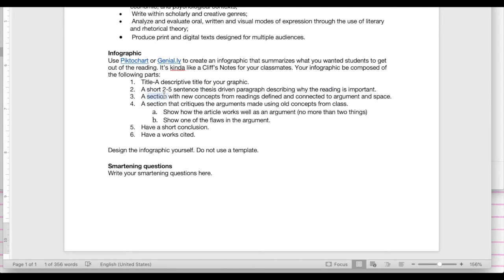Then you'll have a section that has new concepts defined and connected to argument and space. You'll have another section that critiques the arguments made using old concepts from class. So you could show how the article works as an argument, no more than 2 things, and show one of the flaws in the argument, again, using concepts from class.